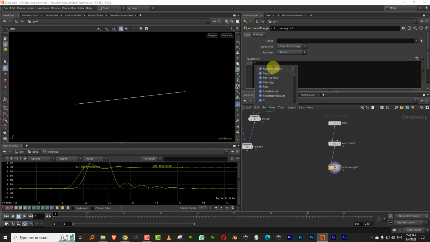Okay. So let's just make a value called fade, and this will be @ptnum divided by, we have to do a float because they both are integers. So we have to convert one of them to a float to generate a gradient. Otherwise it won't work. Okay. And @numpt.